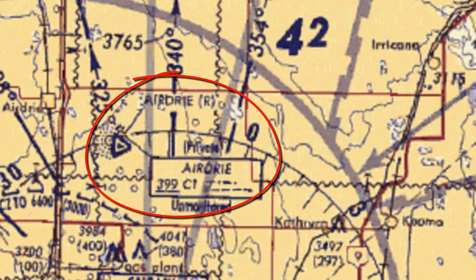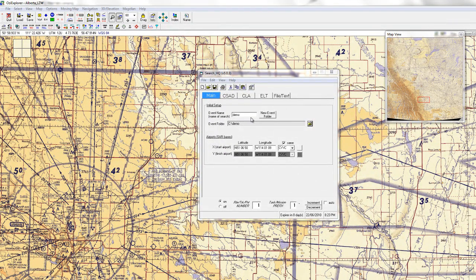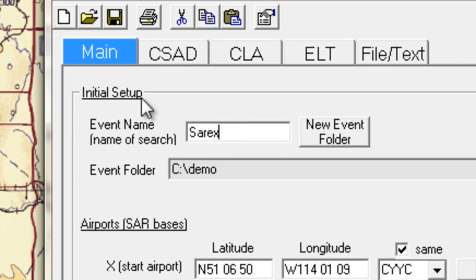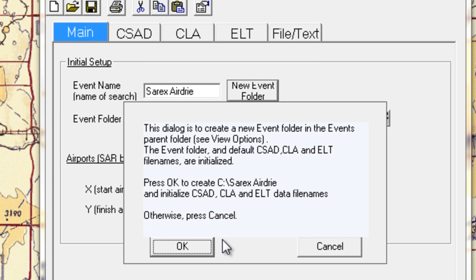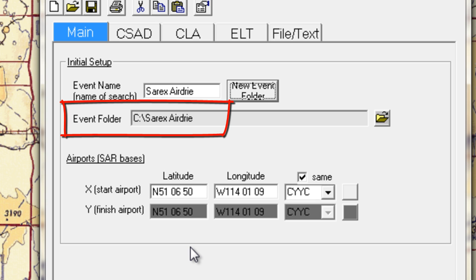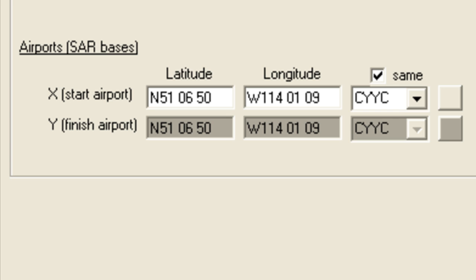For this video, let's assume we are at a search and rescue exercise in Airdrie, Alberta. We want to store all the files for this event in one directory we will call SARX Airdrie. To do that, we type SARX Airdrie in the event name box and click the New Event Folder button. A message comes up confirming our choice, and we now choose OK. All files, including the CSAD and the searches we are going to create, will now be stored in the folder C:/SARX Airdrie.